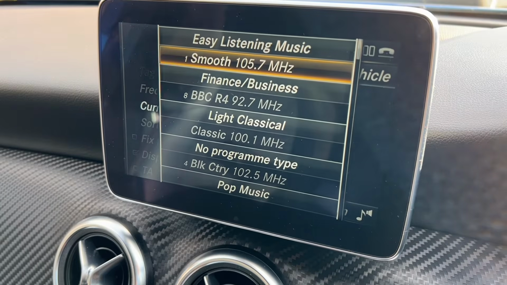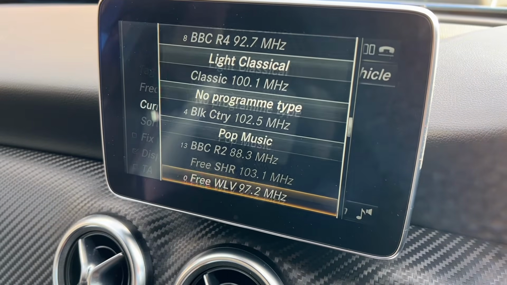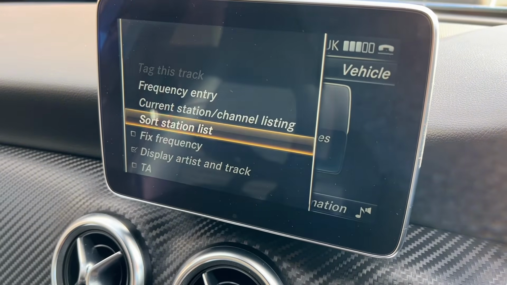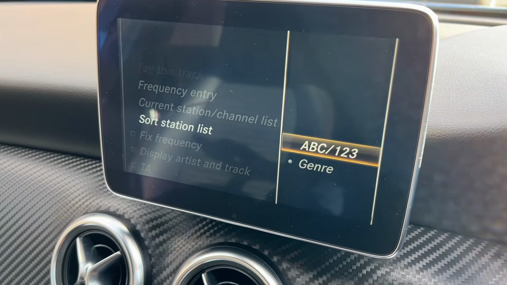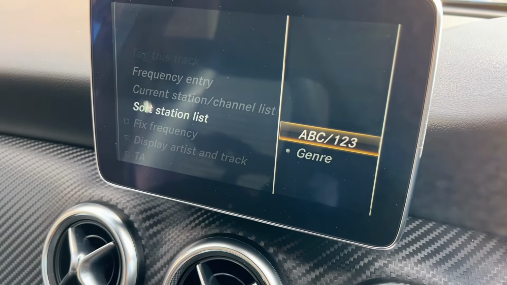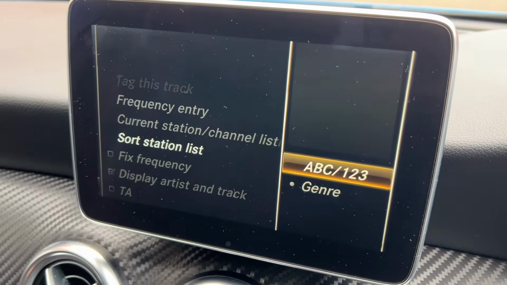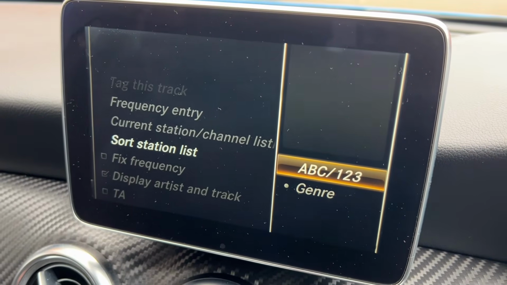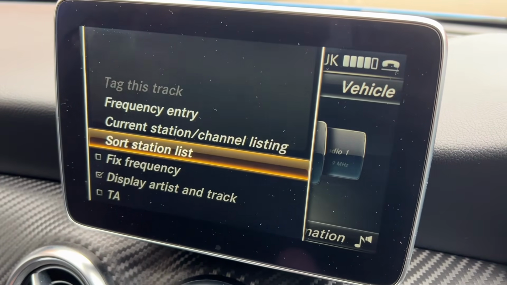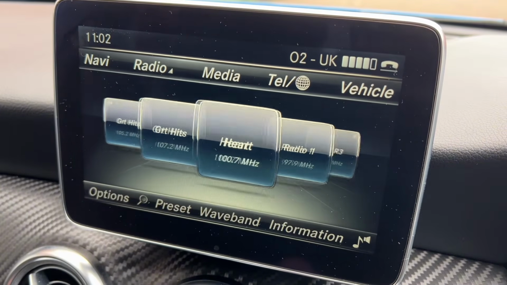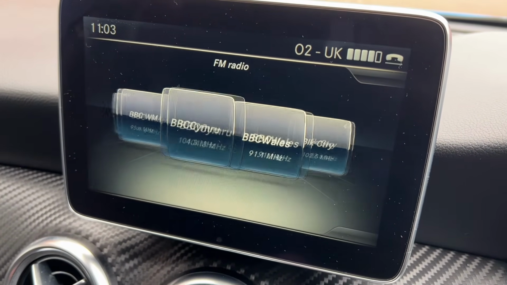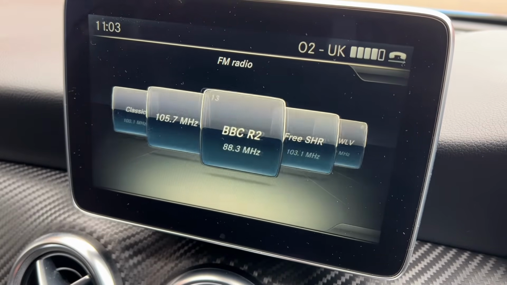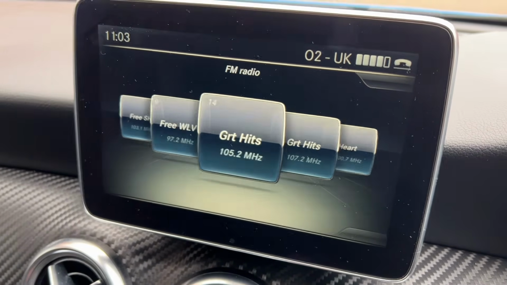Current station channel list, and you can see you've got categories as well, which is quite cool. Sort station list, and you can have it by genre or alphabetical order. Now you might be wondering, what is ABC 1, 2, 3 and what is genre? Now genre, if I show you, basically these radio stations are actually in genre order. So you'll notice certain radio stations are categorized.